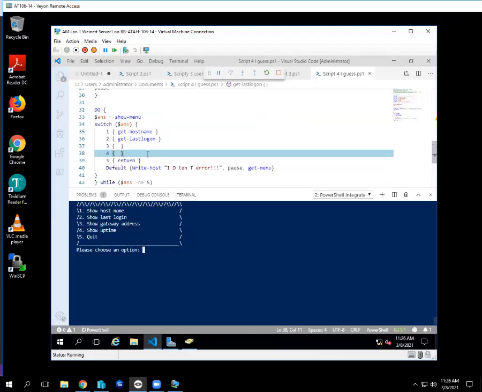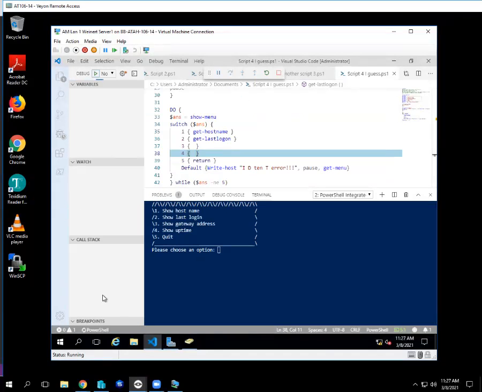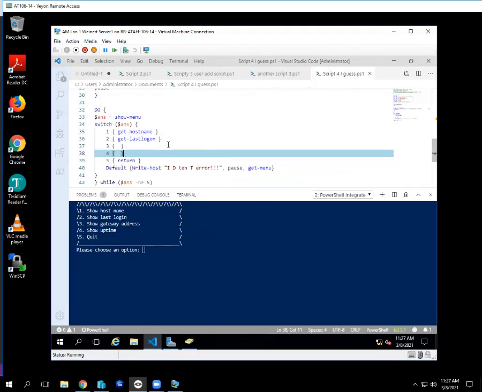Does your Control F5 actually work, or do you have to select everything? I guess it's working. Now it's running. Hit number 1. Hit number 5. It's trying to run it, but it's not going through. So show menu.